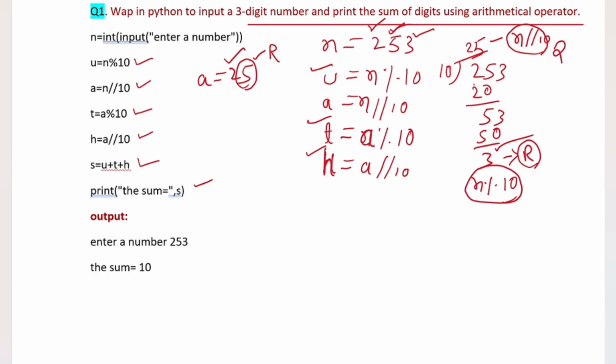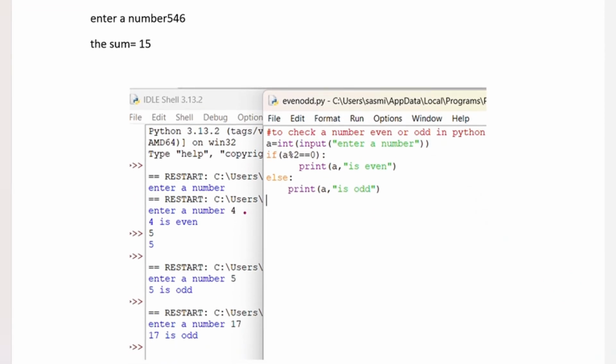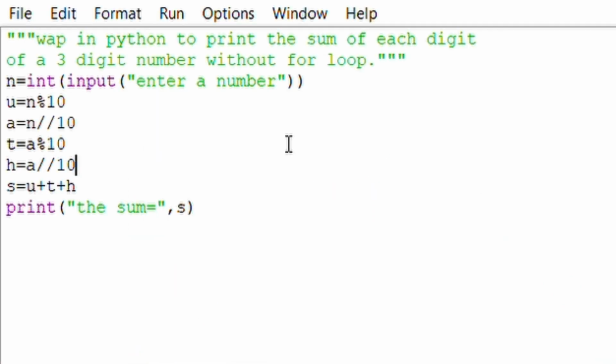Output will be: enter number 253, the sum equal to 10. Again, enter number 546, the sum equal to 15. See, this is the program. This is your n equal to int input, enter a number. Now u is the unit digit, t is the 10's digit, and h is the 100's digit. Now s equal to unit digit plus 10's digit plus 100's digit, that is equal to the sum. Print s. Now come to the output.